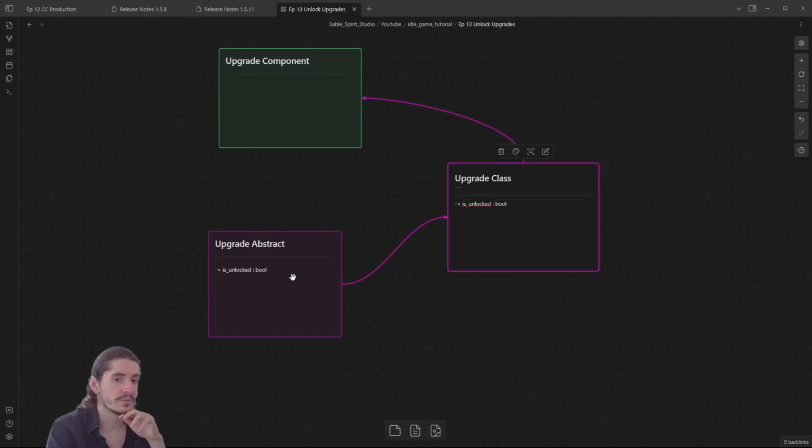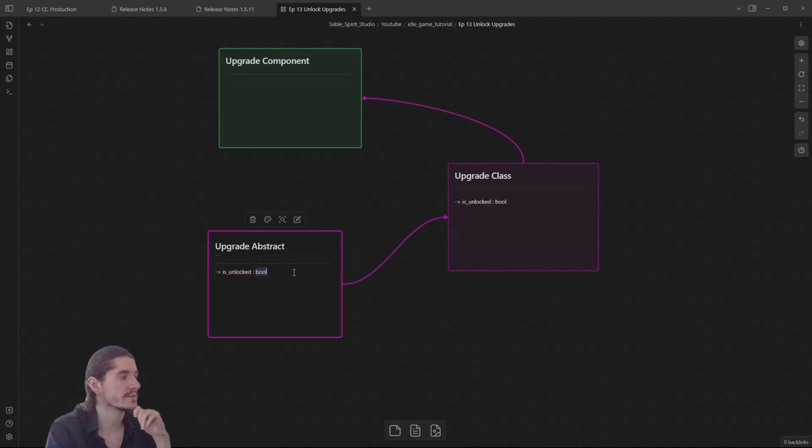Now there's something else we must think about: when exactly is the component going to know what to do with the upgrade, right? I know that I can get the information from an upgrade. I have the is unlocked to know whether I should display it locked or unlocked. But the problem is when. And that problem is easily solved with a property.